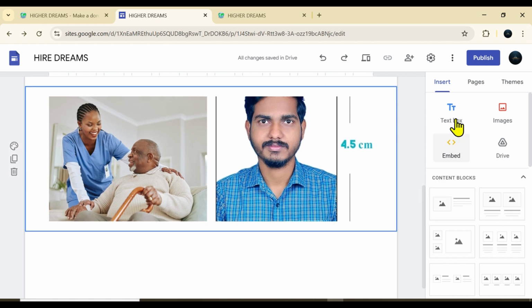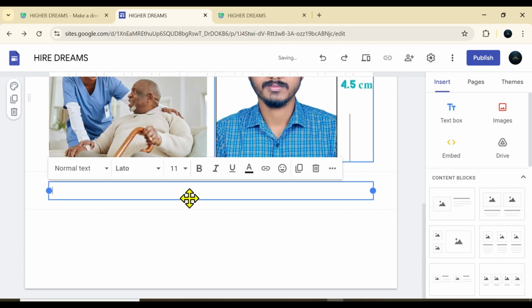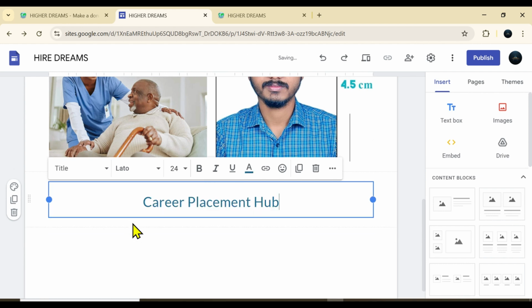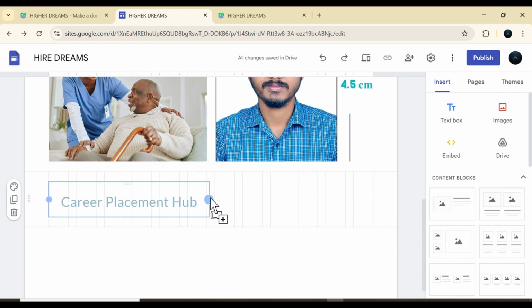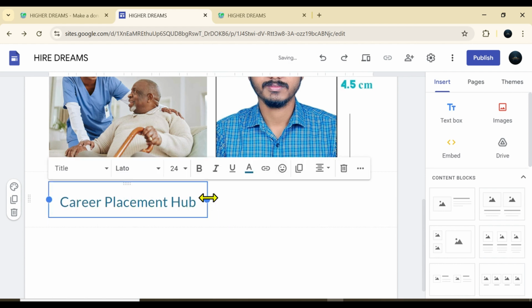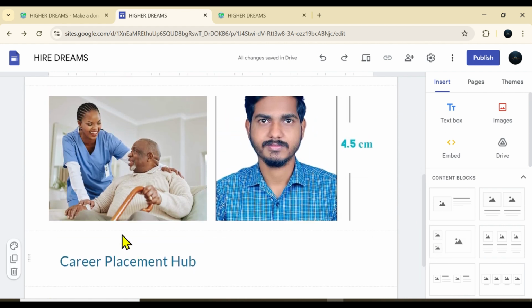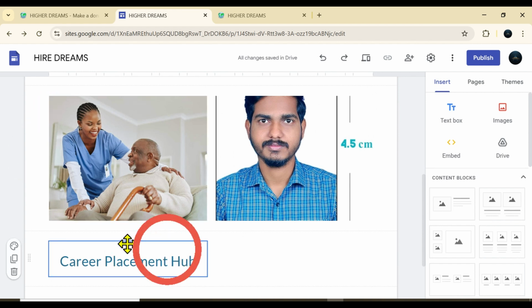Next, I want to add the heading for this image. So that heading is in the form of text. So what am I going to do? I'm going to click on insert text. If I click insert text, I'm going to get this text box, and then I pasted the heading, career placement hub, and so on and so forth. But this one is not where I want it to be. Now, if I drag it and I put it here, it is on the website, but it is supposed to be above this image, not below this image.